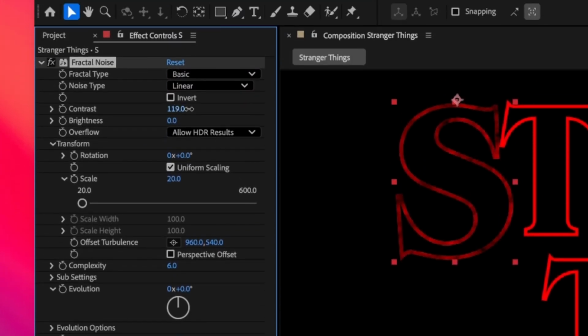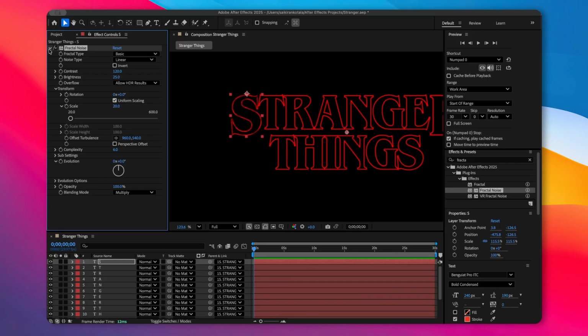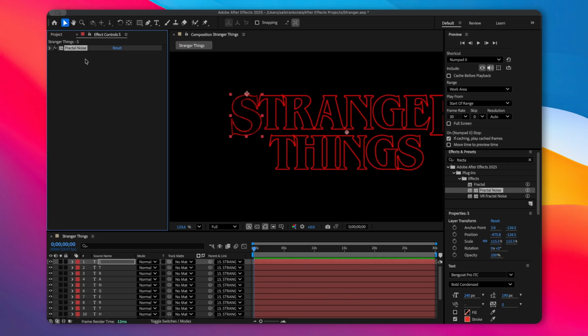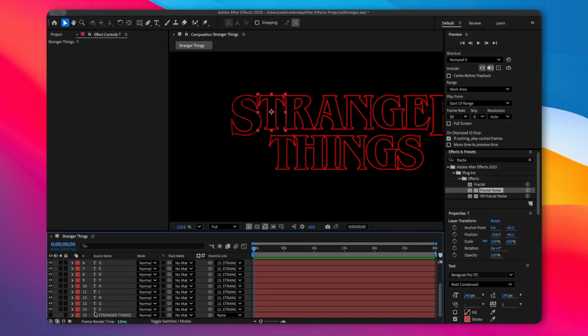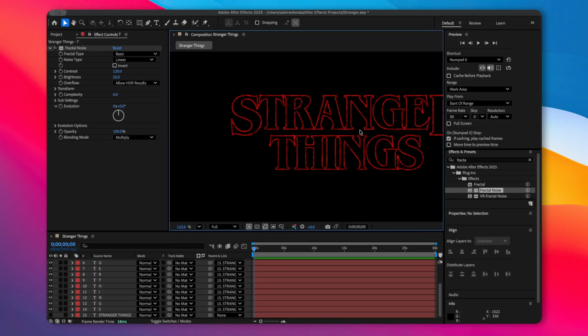It's perfect. Now adjust the contrast and brightness. Brightness should be 25 and the contrast will be 120. You can adjust the values accordingly. So we got the noise here. So now copy this noise and apply it to all the layers. That means all the characters.